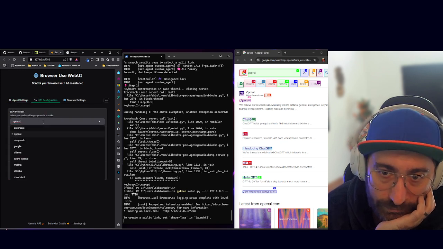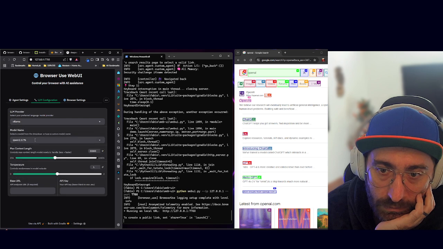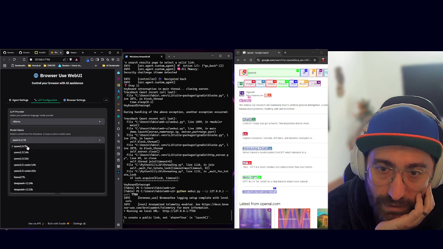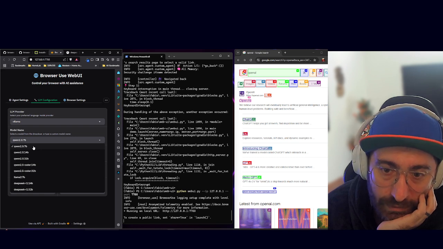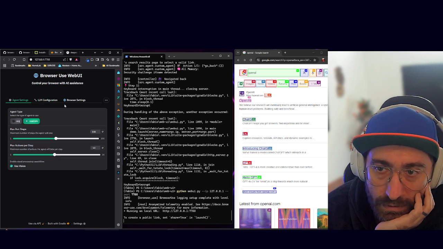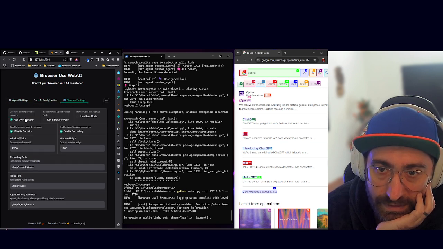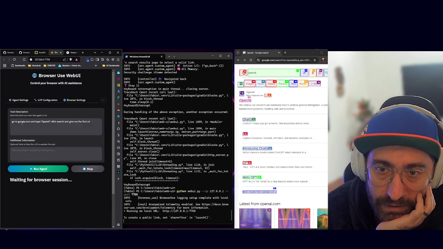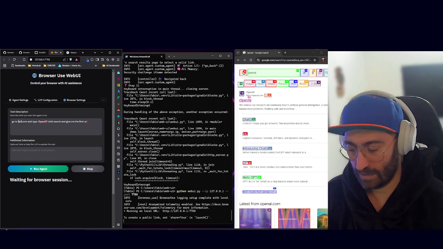I might be able to use OpenAI, but I don't want that. So I have Qwen, 7 billion parameters. I don't understand why I cannot use DeepSeek with fewer parameters, but I will stick with Qwen. Browser setting is on browser, keep browser open. Let's go here and then tell it to go on Fabio.